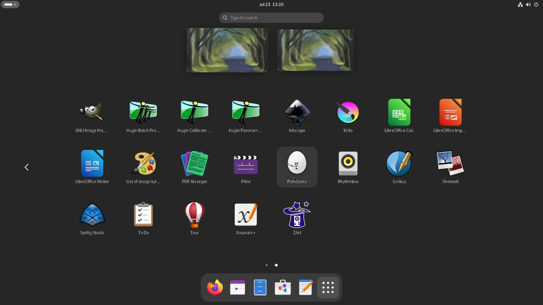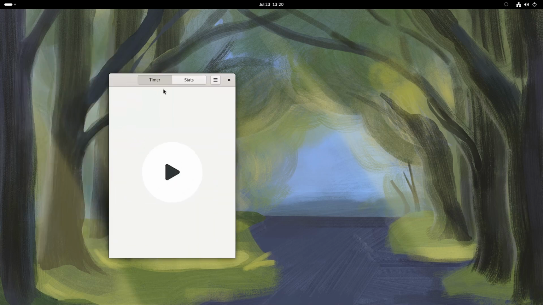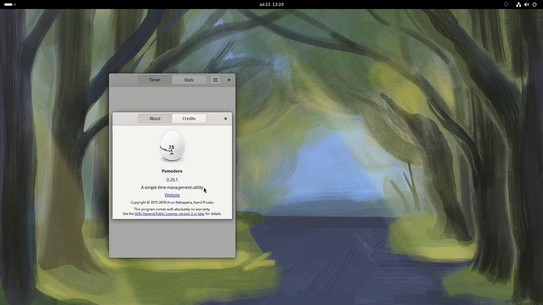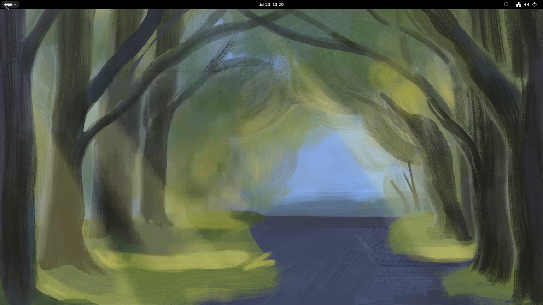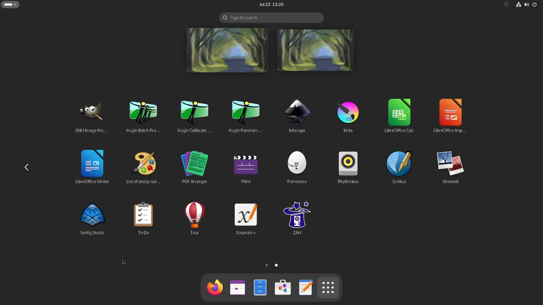Now, what is this Pomodoro? I think we have checked it, I don't remember in one of the videos. Check. So it is some kind of timer. Let us see. Is this a simple time management utility? So you can use this to manage your time while you are doing edition work, creation work on the Fedora design suite. Anything else is there? Let us see.